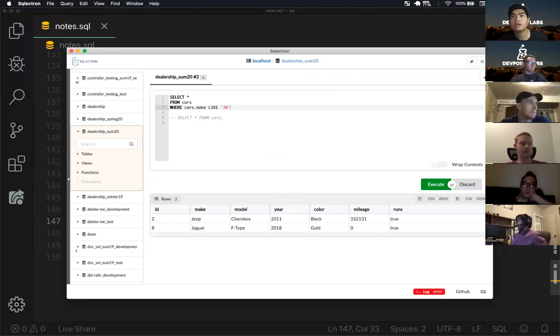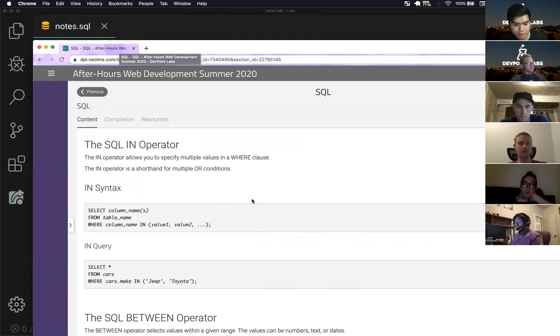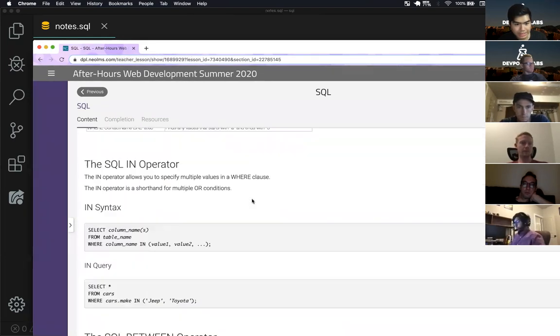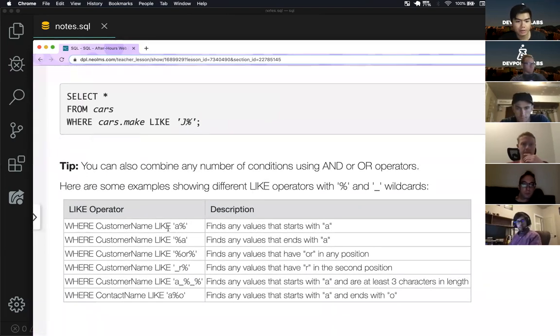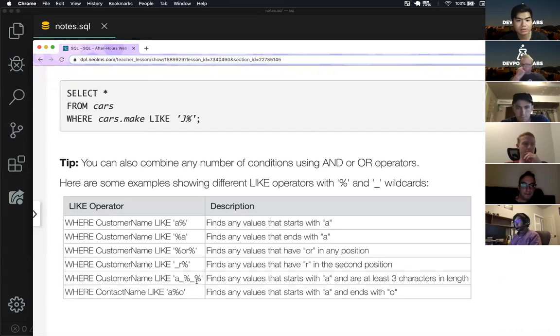And then let me actually show you the other operations as well. So again, this is inside of your notes. I am talking about this right here. So this is the pattern matching for a specific pattern. We just did this one, which is just J%, which starts with. So this is starting or ending in a specific pattern. You can also find values that have a specific word in the middle, in the second position, or at least 3 characters in length, or find a word that starts with an A and ends in an O. So you can have different patterns like that.